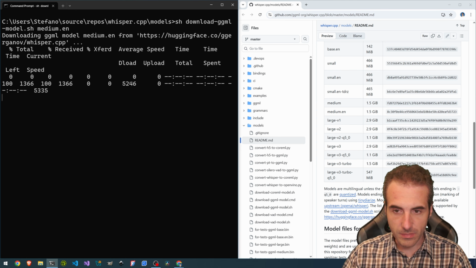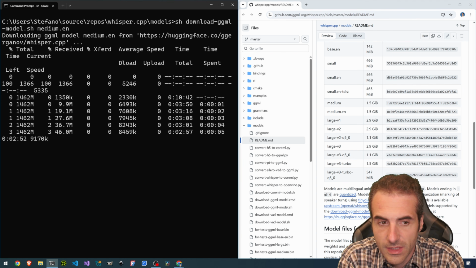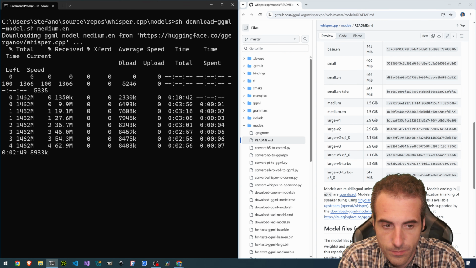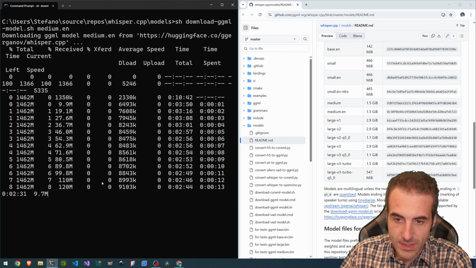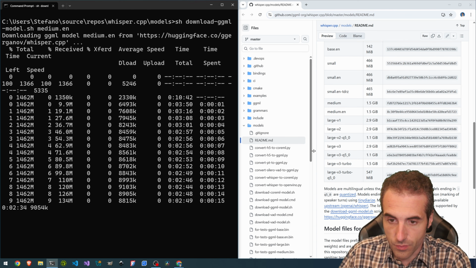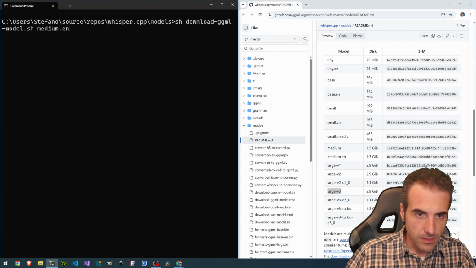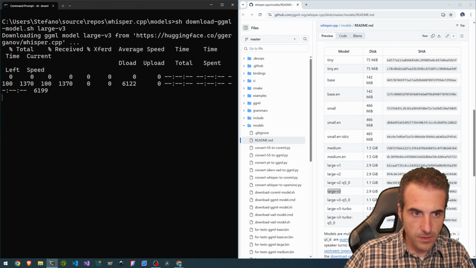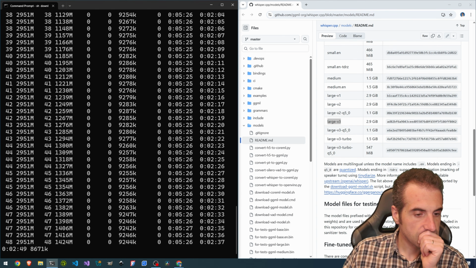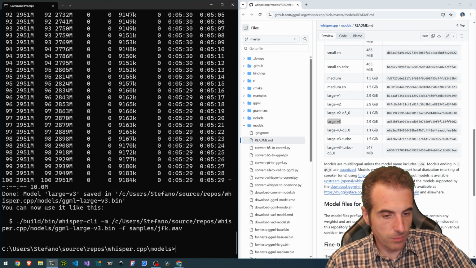The English model medium, so medium size, is 1.5 gigabytes. Or otherwise, later we can download also the large. So I will leave the downloading to go, and the same thing will be done with the large version 3. Once we complete the medium model, we can go on with the large V3 model. And here we go. Okay, so we finished also with the large model.